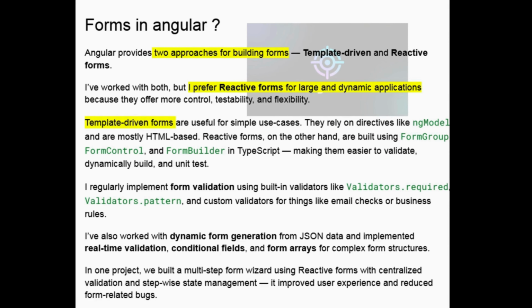Angular provides two approaches for building forms, template-driven and reactive forms. I have worked with both, but I prefer reactive forms for large and dynamic applications because they offer more control, testability, and flexibility. Template-driven forms are useful for simple use cases. They rely on directives like ngModel and are mostly HTML based. Reactive forms, on the other hand, are built using FormGroup, FormControl, and FormBuilder in TypeScript, making them easier to validate, dynamically build, and unit test.